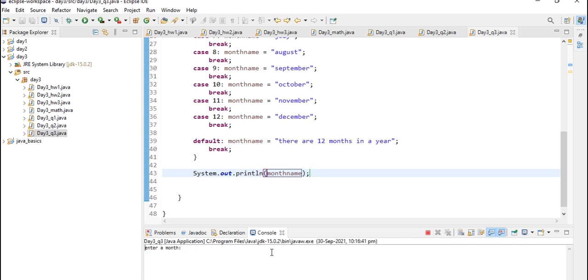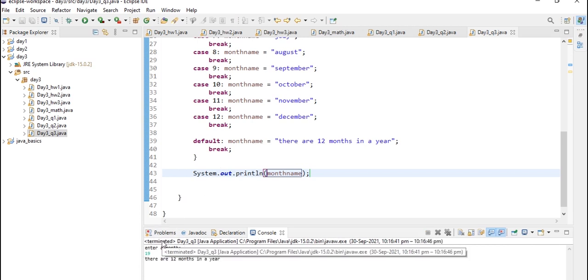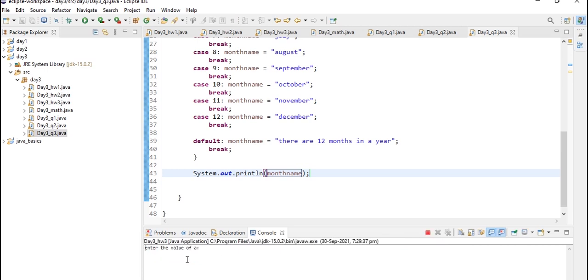Let's execute again, and let's type 19, and let's see what gets executed. There are 12 months in a year, so 12 is less than 19 and 19 is greater than 12, so there are only 12 months in a year, and that's why this is being printed. So let's execute again, and let's type 3, and March is being printed.